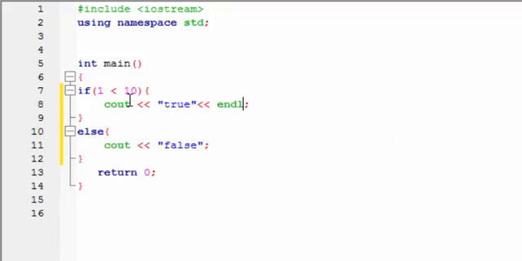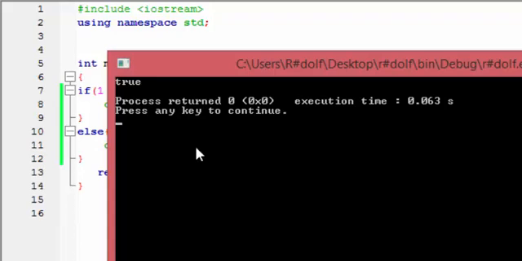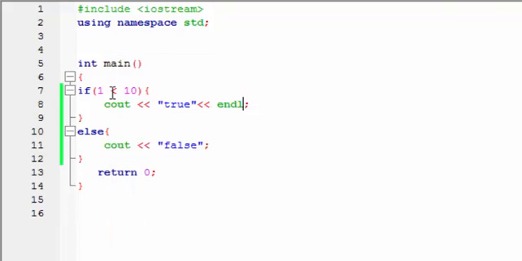Now let me go ahead and run this program, and as we see, true is being printed out because 1 is less than 10, so therefore true should be printed out. The code in this block must be executed.